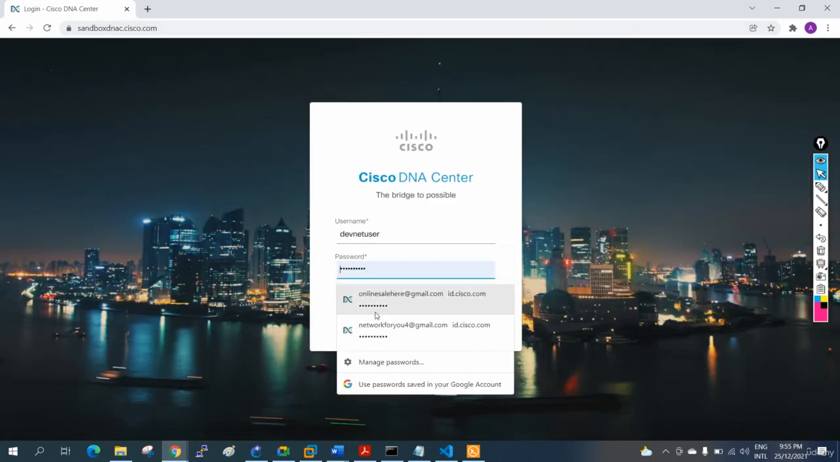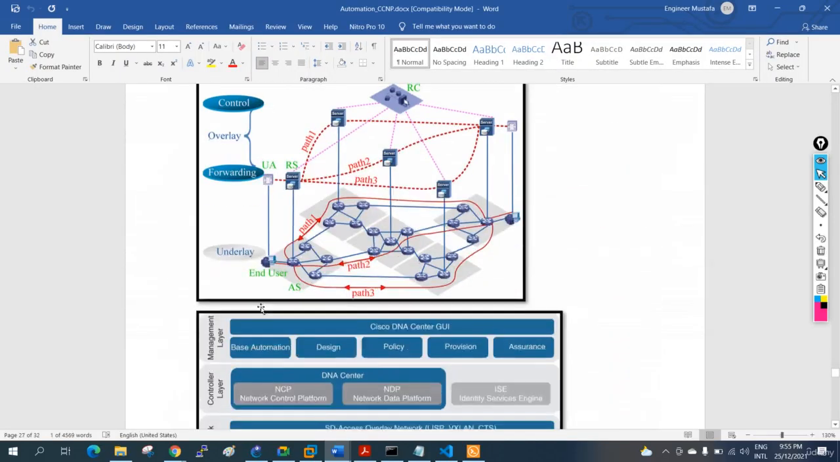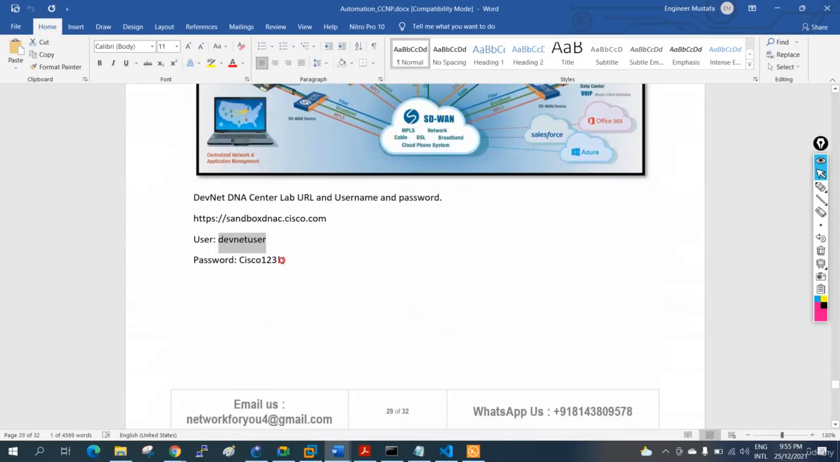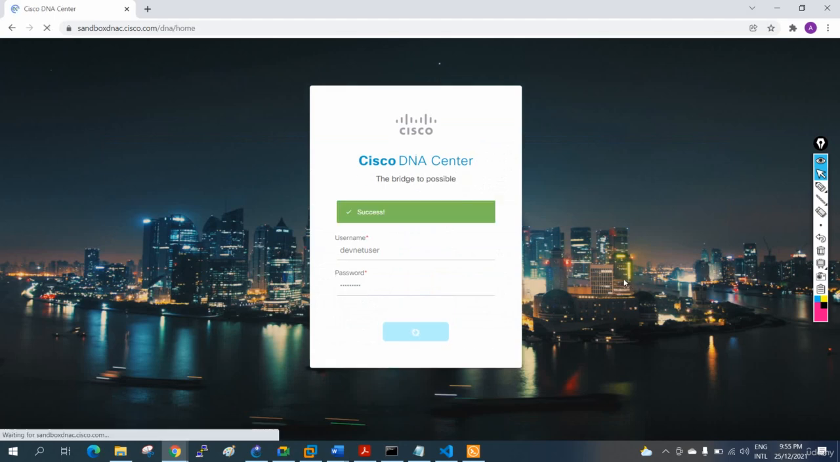So let me press, this is a username and the password I need to put here. Let me copy the password, Cisco123. Here this is a password, and then press login. So this is the controller. You can control your devices, router, switches, whatever you have. This is your controller, and with this one we can control our devices. This is the Cisco sandbox, just a demo account, just to see how it looks.